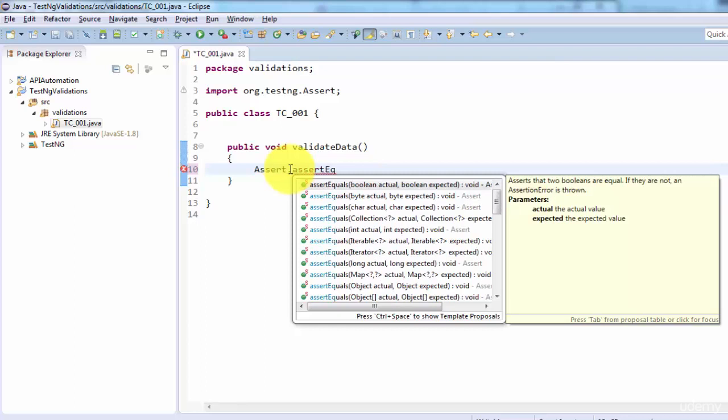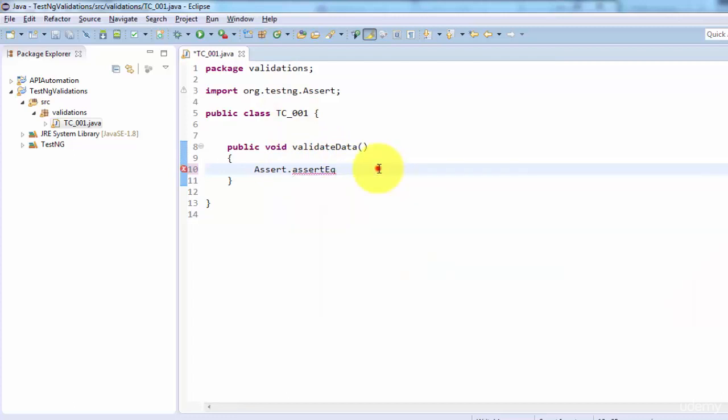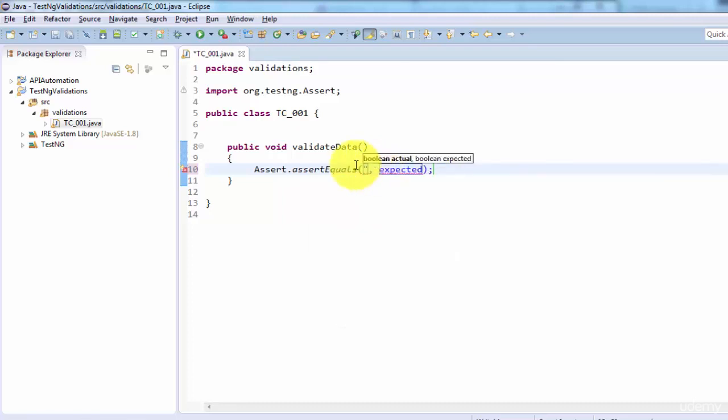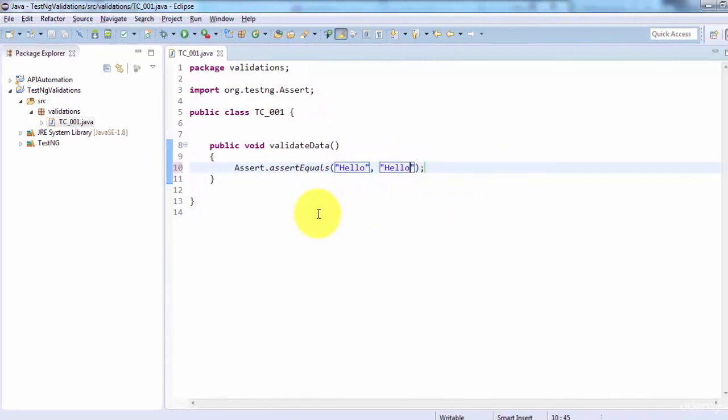For assertEquals, here we can see we have different methods, and these methods are created for different types of data. Like, I want to compare two strings, so we can mention hello, and on the right hand side again I mention hello. Whatever data type you want to use, all data types can be used with assertEquals. In that case, I have just given the expected and actual result, and I want to execute this.